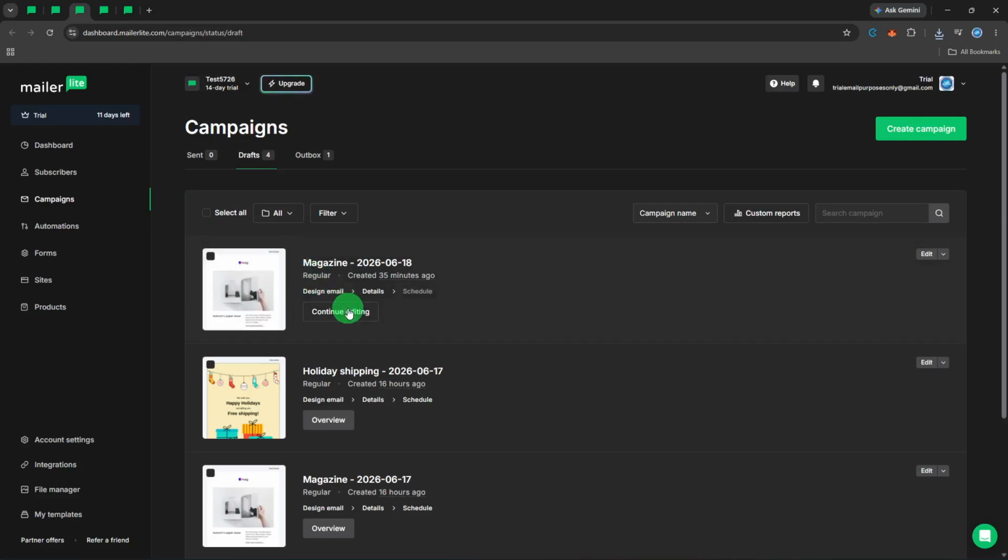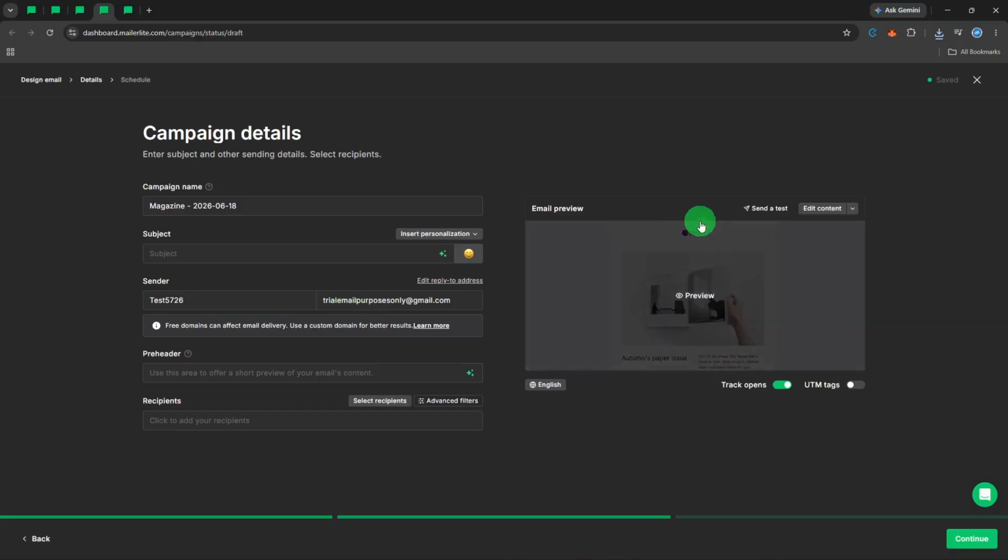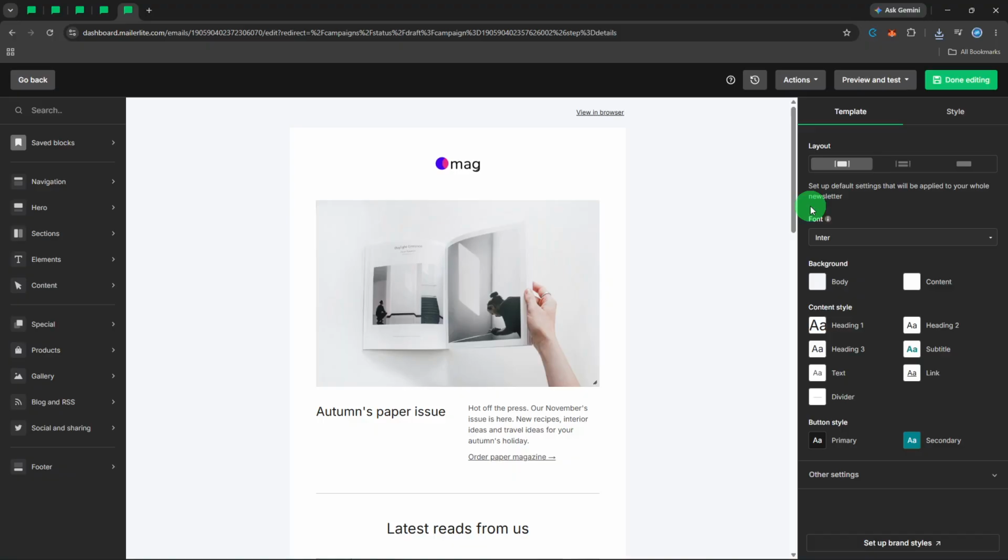This action opens the campaign in its editing view, where you can make changes to the subject line, sender details, and the email body itself. Next, we need to open the email editor. Look for the Edit Content button and click it. The drag and drop editor will load after a brief moment. It's a visual interface that lets you build your email by moving elements around.